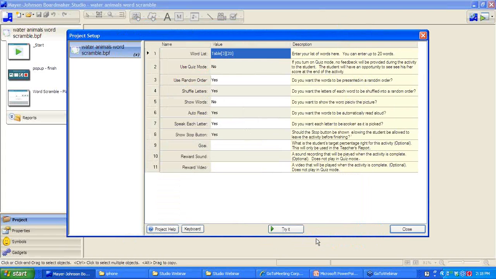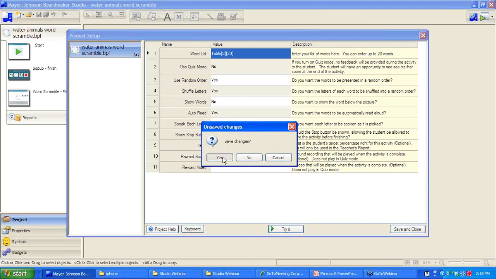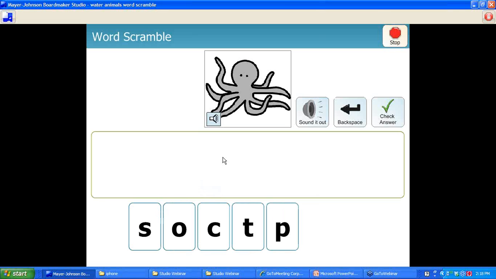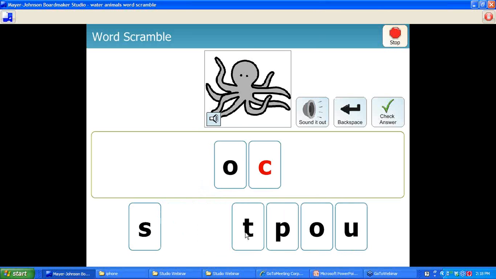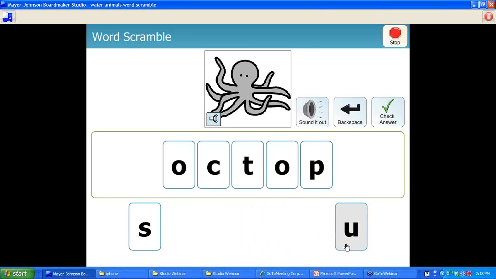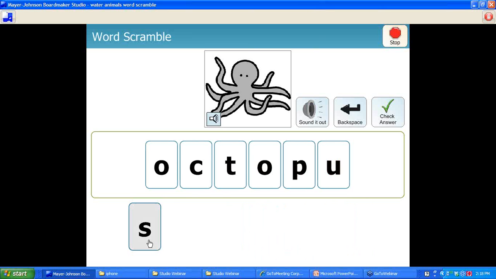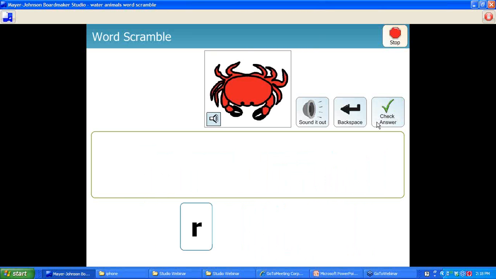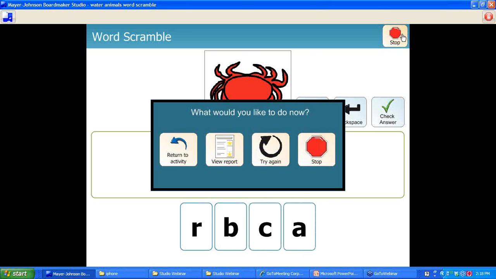So now I'm going to save my word list. Now let's try it. Save changes? Yes. Spell the word octopus. Now I can click on my letters. C-T-O-P-U-S. Check answer. You spelled the word octopus. Now it goes right to the next one. Spell the word crab.